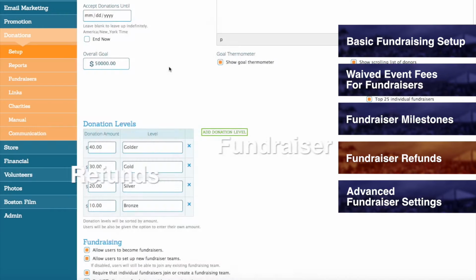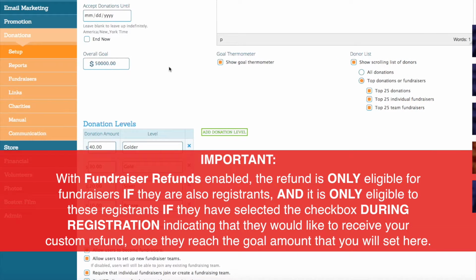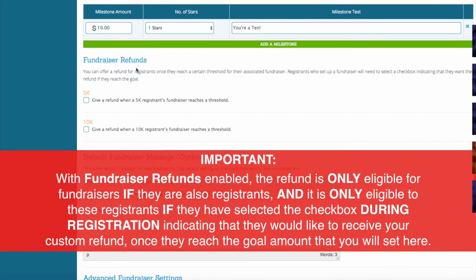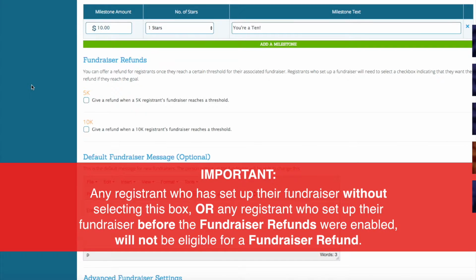Fundraiser refunds. As an incentive for your fundraisers to collect more donations, you have the option to offer fundraiser refunds. It is important to note that with fundraiser refunds enabled, the refund is only eligible for fundraisers if they are also registrants, and it is only eligible to these registrants if they have selected the checkbox during registration indicating that they would like to receive your custom refund once they reach the goal amount that you will set here. Any registrant who has set up their fundraiser without selecting this box, or any registrant who set up their fundraiser before fundraiser refunds were enabled, will not be eligible for a fundraiser refund.